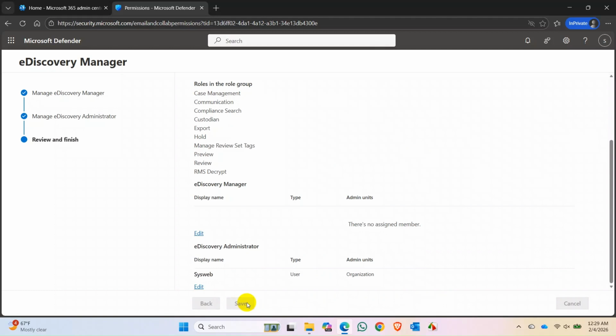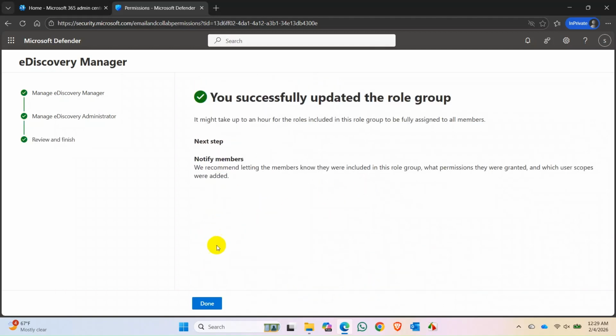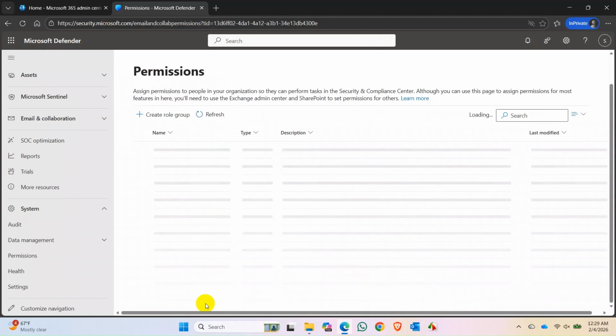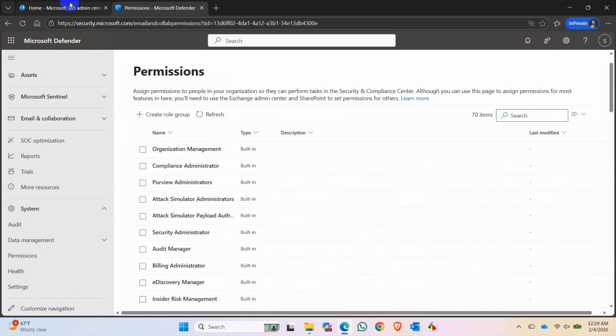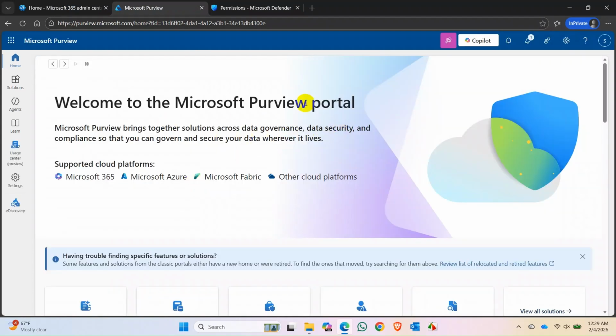It will take like 3 to 4 minutes to propagate the export role. So remember, if you don't have this role, then you cannot export the results. It will not download your results. Next you click on the Microsoft Purview portal. Previously it was the Microsoft compliance portal; now it has changed to the Microsoft Purview portal.